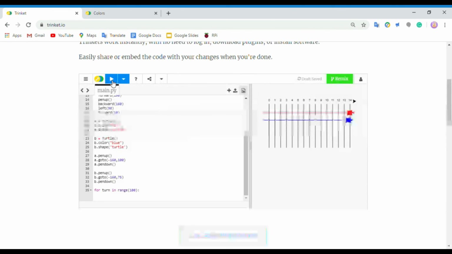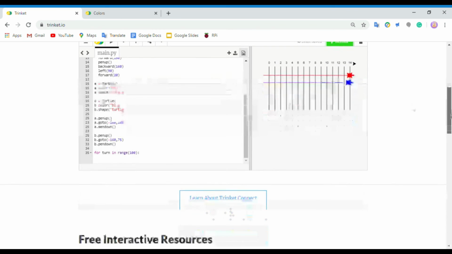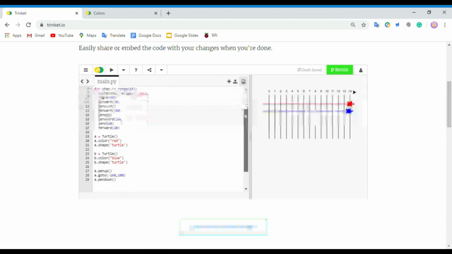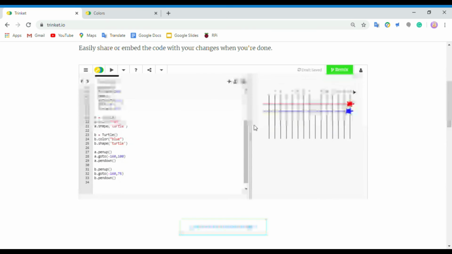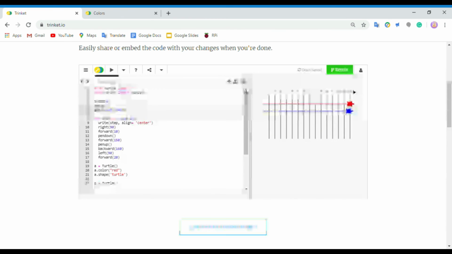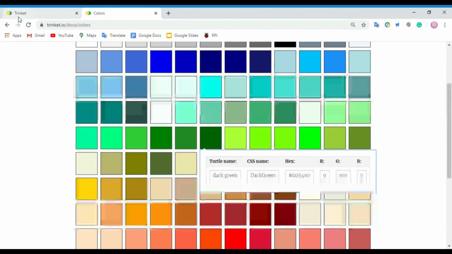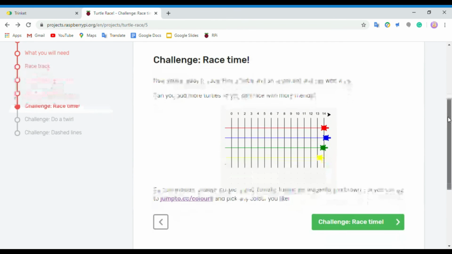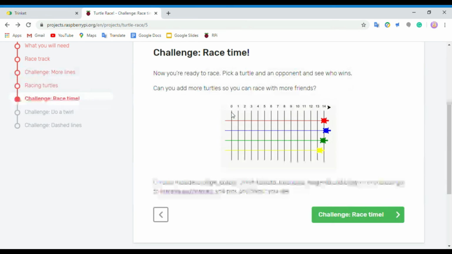So what you should do next is add some more turtles, and also make it do an animation when entering the racetrack. You are allowed to do many things, and you can see here that if we go back, there are way more pages here, and therefore you can make many things. You can make it do a twirl, and you can have a different kind of line, not a straight line, a dash line. So there are many things to do.